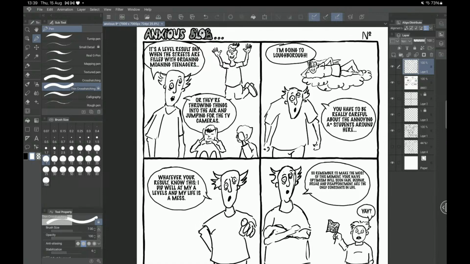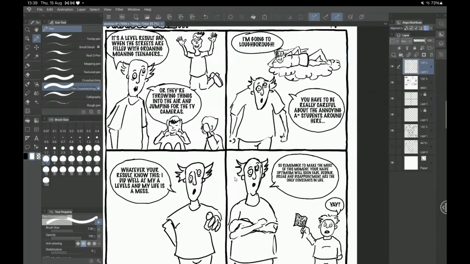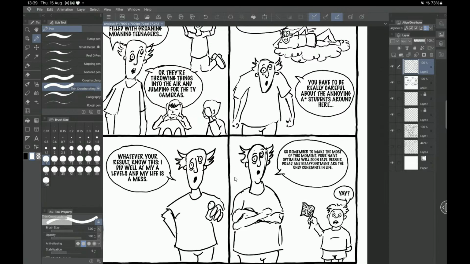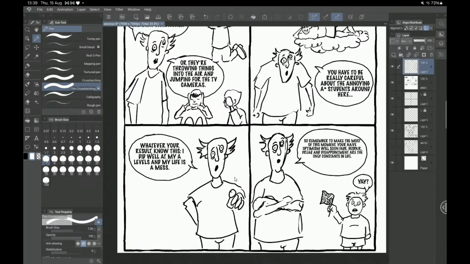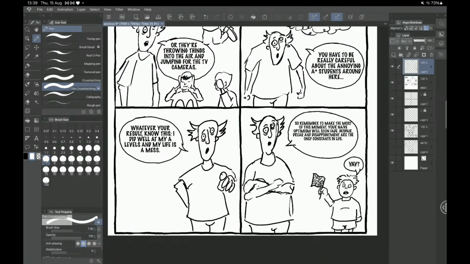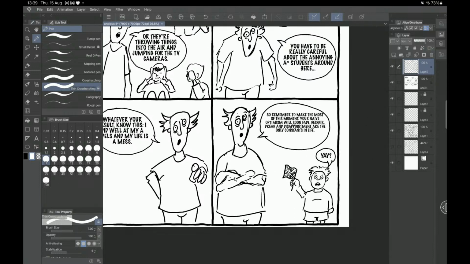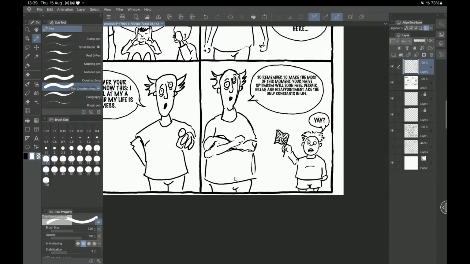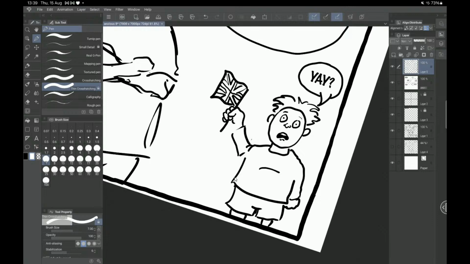They're throwing things into the air and jumping for the TV cameras. I'm going to Loughborough. I did think about putting St Andrews, but Loughborough sounds funny. I don't know why. You really have to be careful about annoying A-star students around here. Whatever your result, know this, I did well at my A-levels and my life was a mess. So remember, to make the most of this moment, your naive optimism will soon fade. Despair, dread and disappointment are the only constants in life. And the little kid goes, yay!